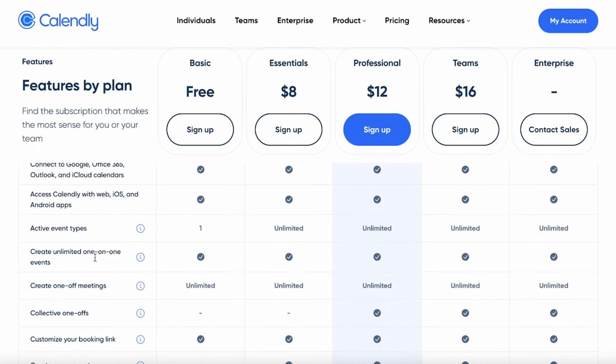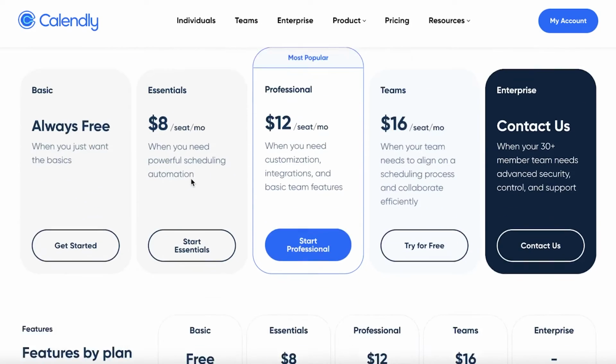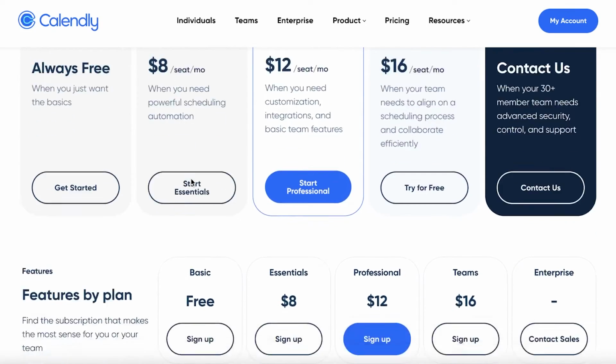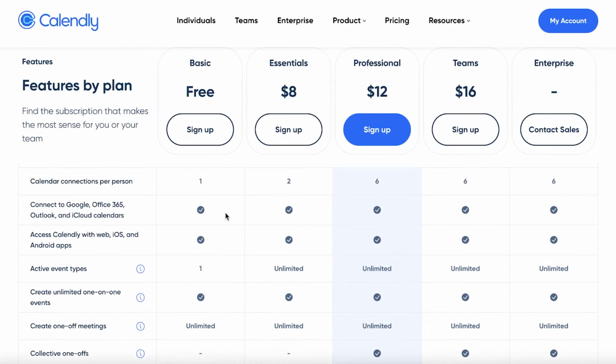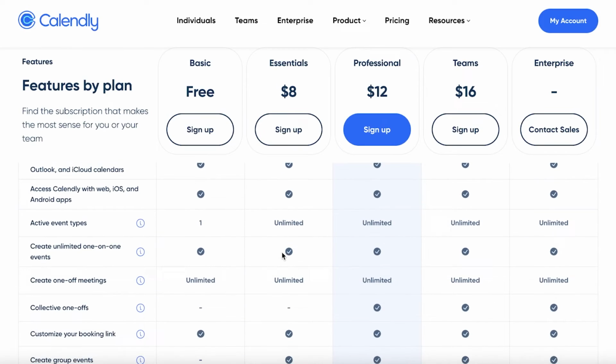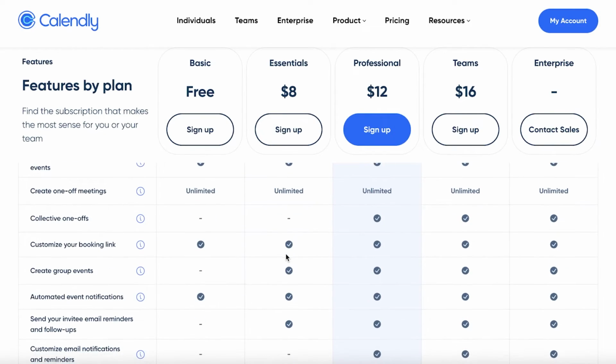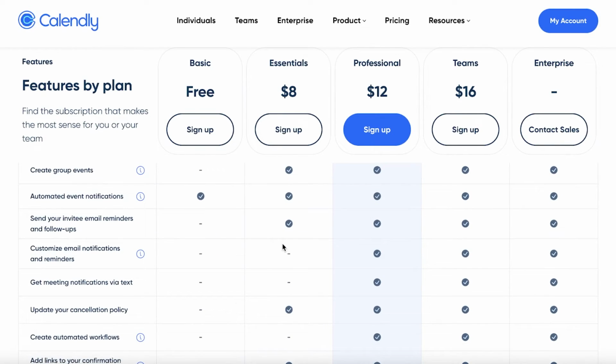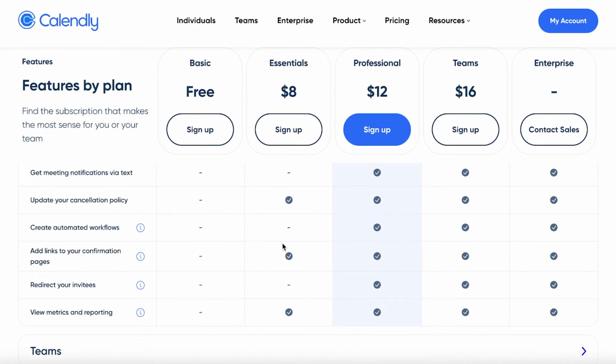However, if we take a look at their Essentials version starting at $8 per seat per month, you have up to 6 member connections that you can create, which is basically calendar connections per person. And then you also have unlimited active event types that you can add. You can create unlimited one-on-one events, you can create unlimited group meetings, and you also can set up your email invites as well as follow-up invites via email as well. And then you also have features like your cancellation policy being updated. You can add links to your confirmation page, and then you can also view metrics and reporting.